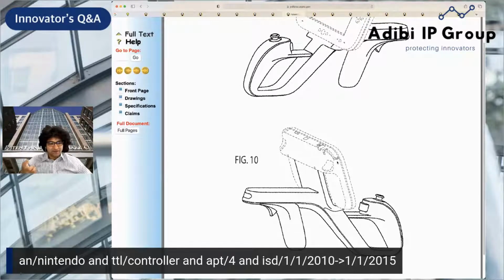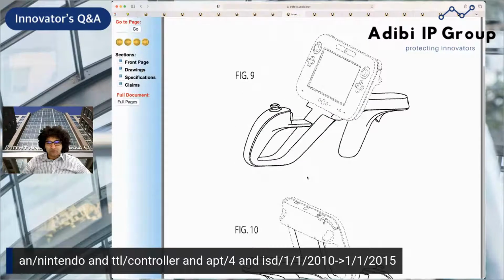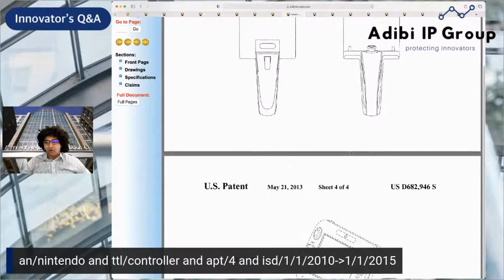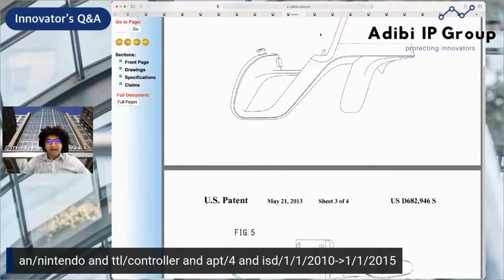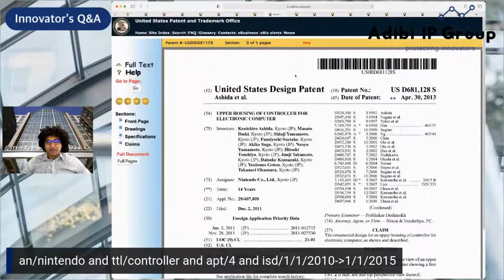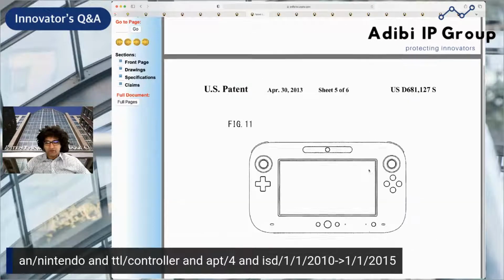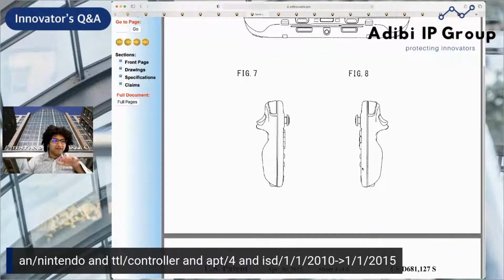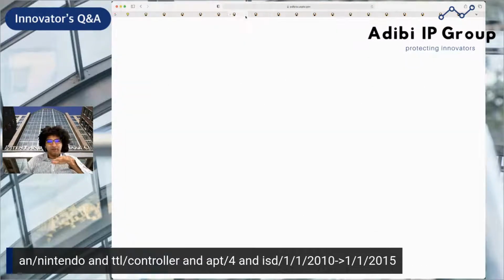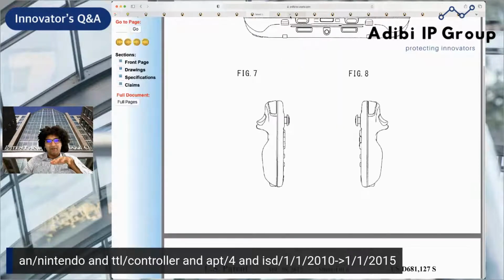Okay, this is a gun. This is a controller. So pretty neat. And you can tell this is the Wii U. Now, where are we? So we're in 2013. So a lot happened in 2013. This one issued in 2013. Maybe someone can give us confirmation. Did the Wii U come out in 2013? Based on the design patents that I see here, that's what's indicated. But let's keep going forward in time.